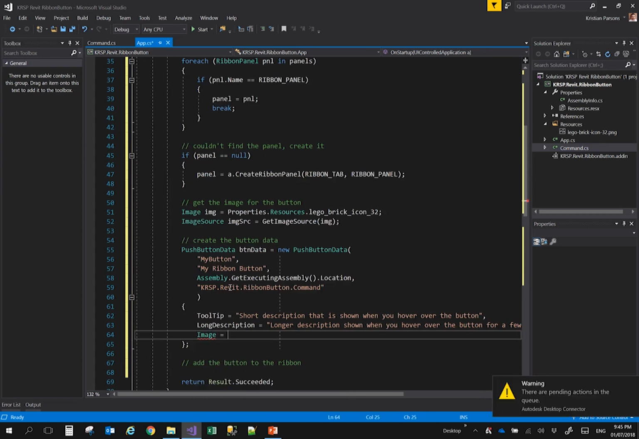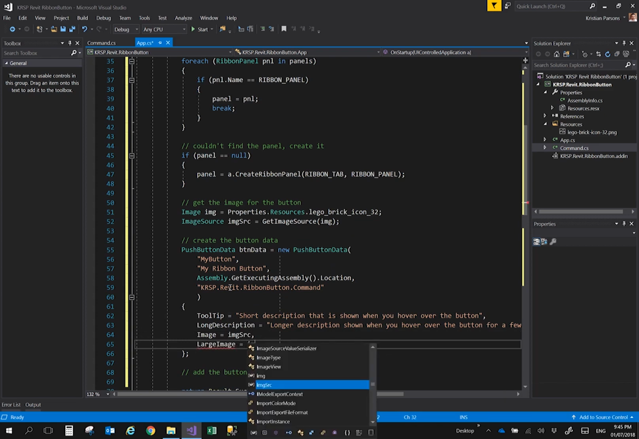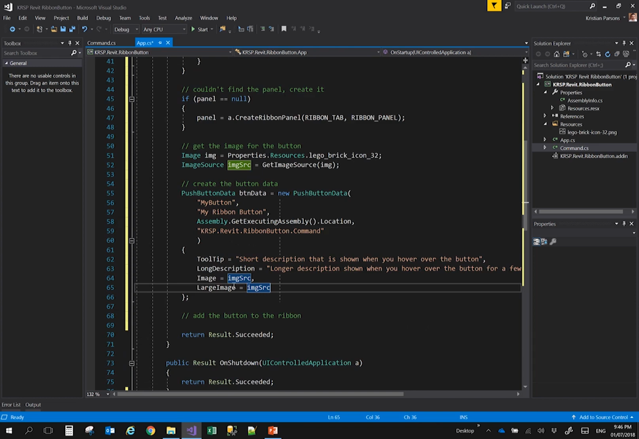The image is the image, but in the image source that we just created. And you can also have a large image. The reason there are these two is because if you stack the buttons, you can have a smaller version of the button, or the large image is the typical big button that you see on the ribbon. So we'll have a look at that when we launch Revit. So that's all the data we need.